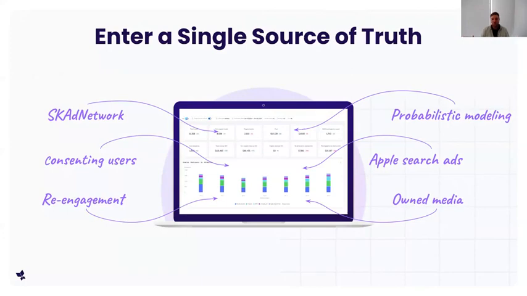So consider a new way to look at your marketing budget and your marketing performance. This new way is not divided by the realities of the different attribution authorities. It's one big picture that comes together considering all the attribution capabilities, for example, SKAN, probabilistic, Apple searches, consenting users, re-engagements, owned media, deep linking, and more and more and more. Single source of truth, bringing them all together in the most synchronized way.